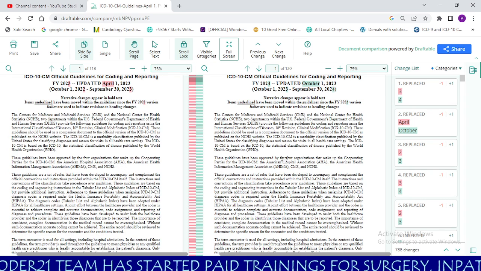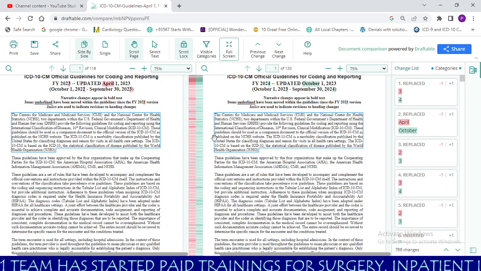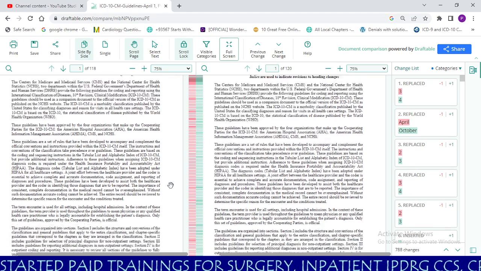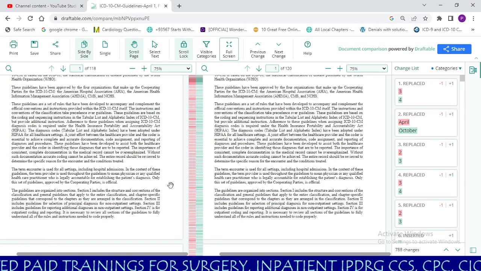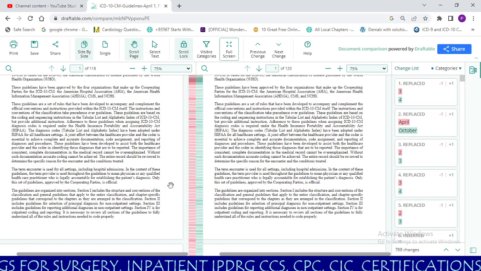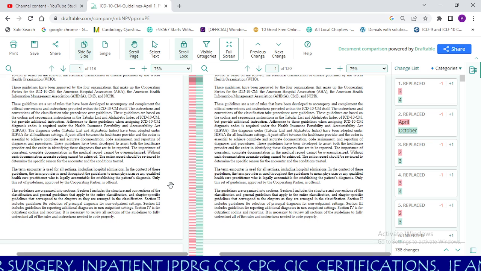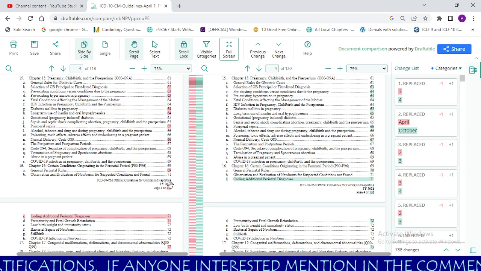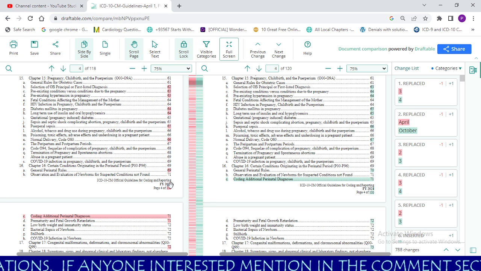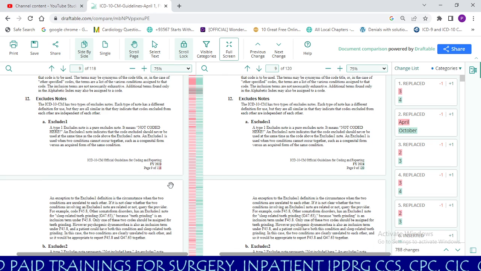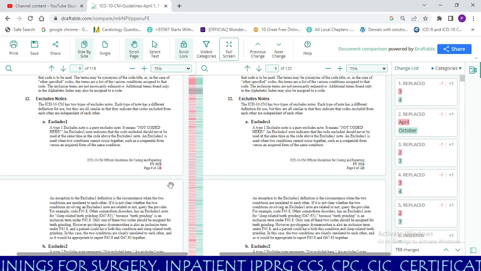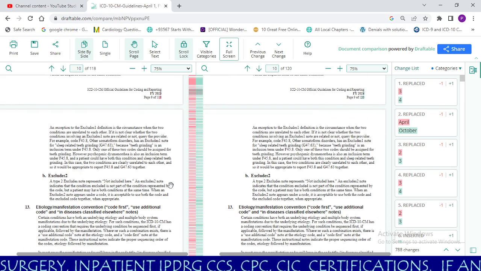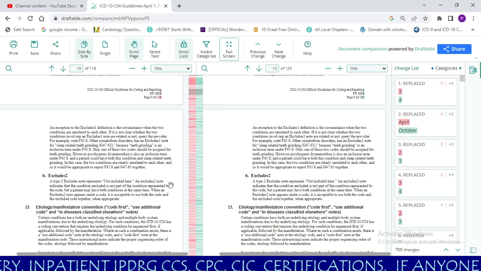If you see this page, we have changes only in the headings of the guidelines, so there are no changes in the documentation. Wherever there are no changes, I will skip that and go to where there was a change. Basically, there are no changes in the index of the guidelines. So wherever there is no change, I am skipping that page.